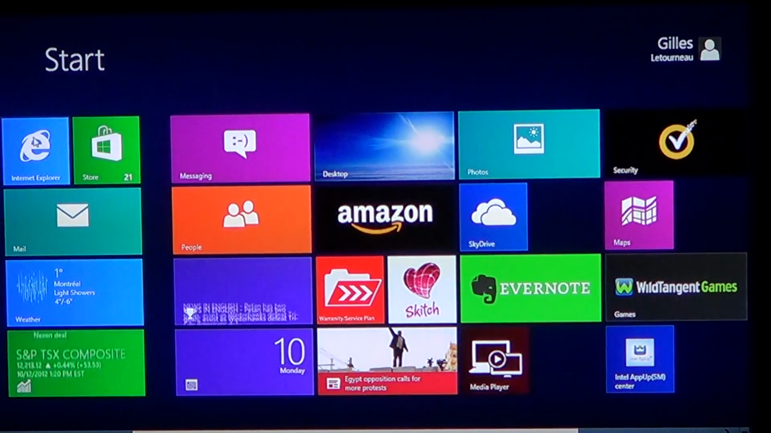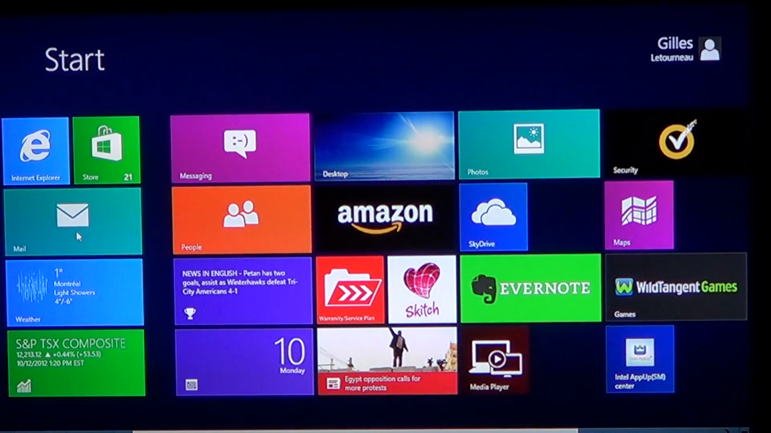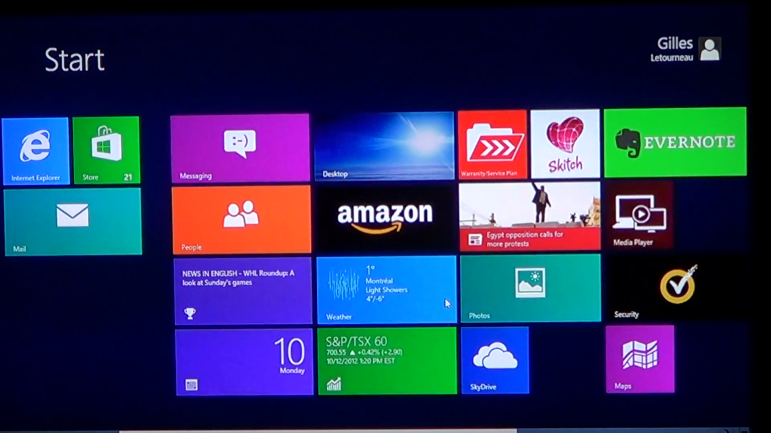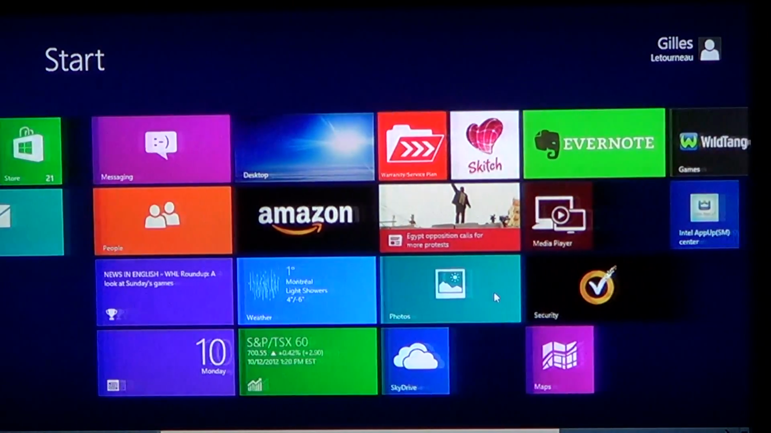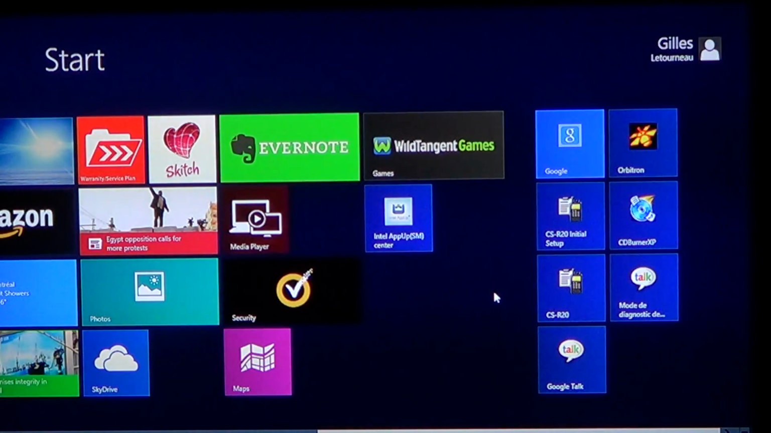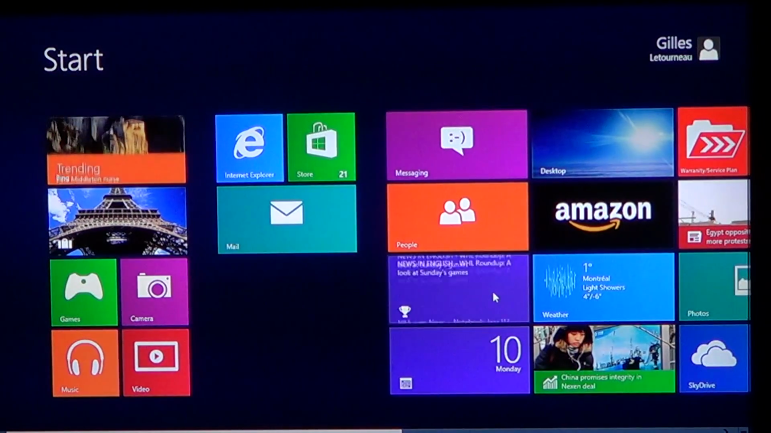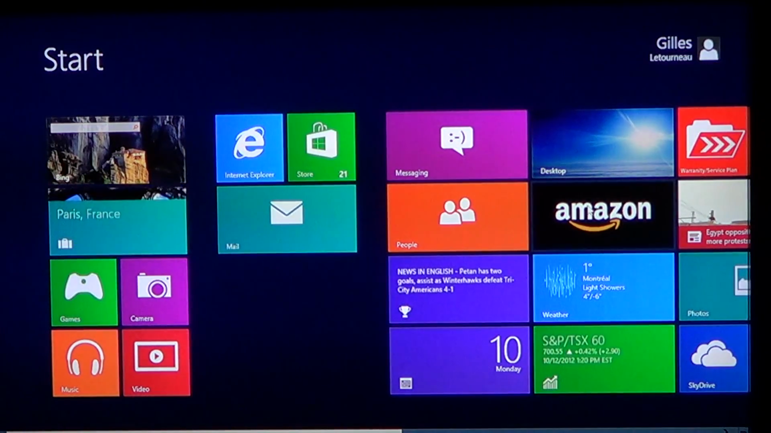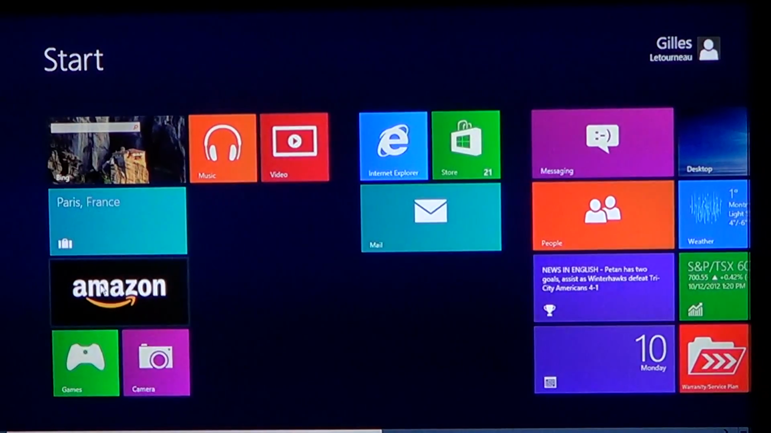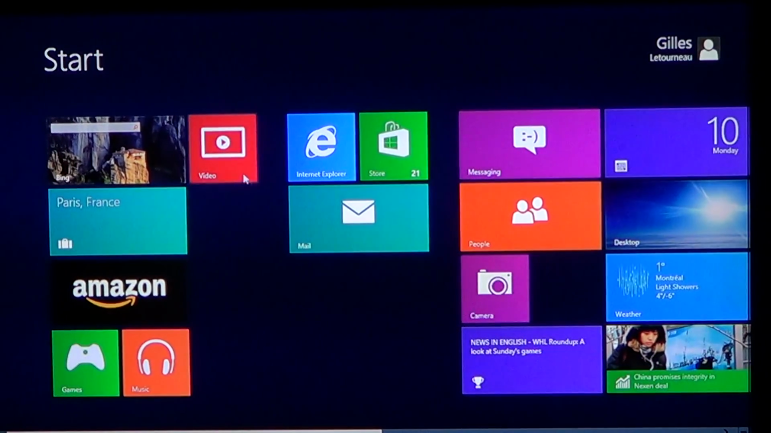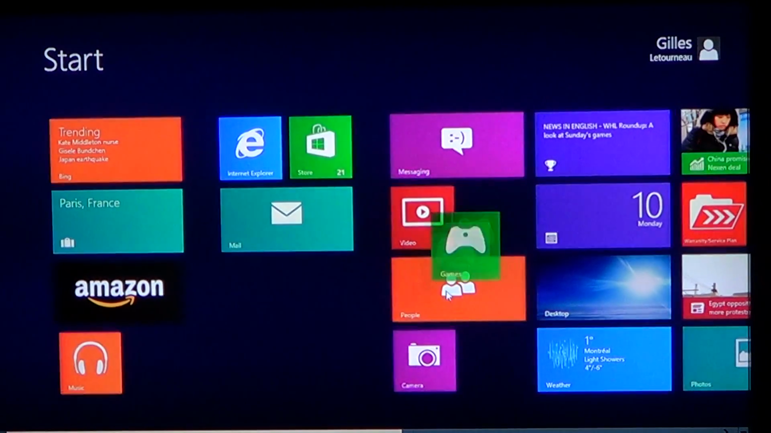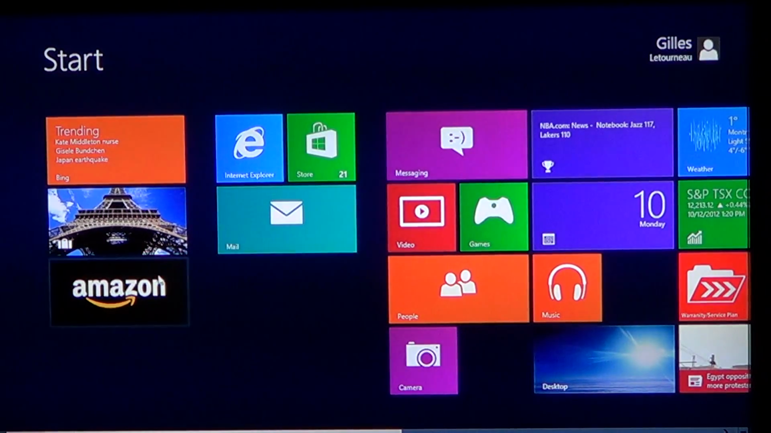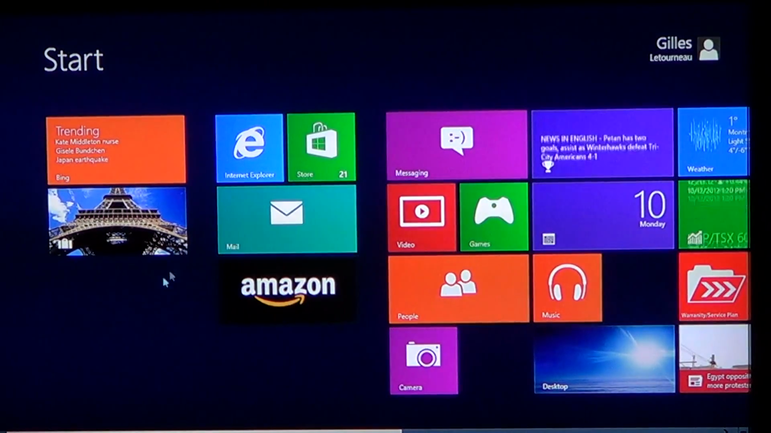So I have the internet, I have the Microsoft Store, mail. What else do I want? I don't want to have this. I don't want to have the weather. What do I do with the rest? Well, I want to have the Amazon, for example, and I take out the other tiles. All the tiles I don't want there, I just put somewhere else. So I'll put the Amazon here.